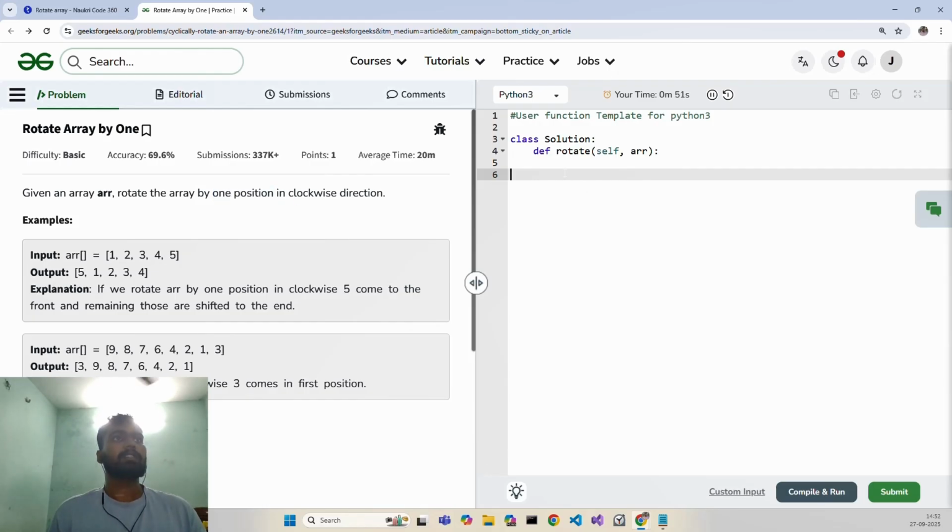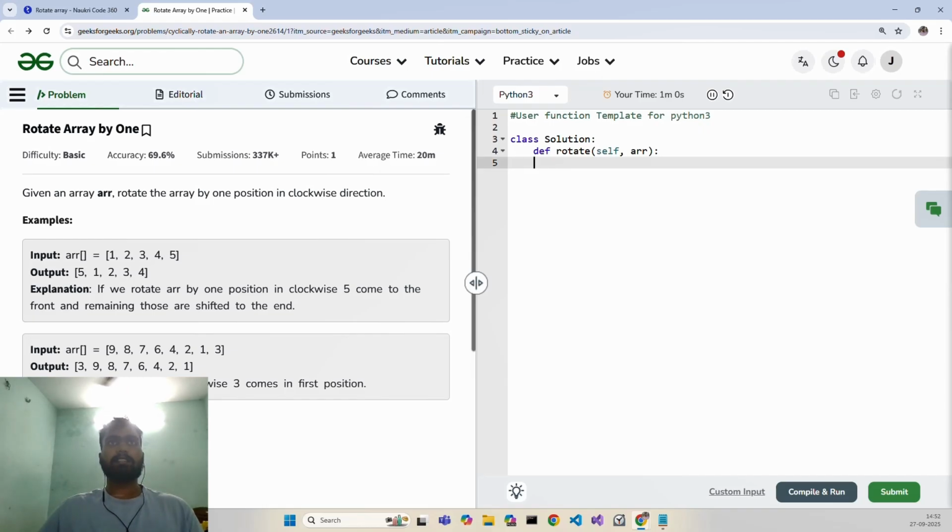Okay. To solve these type of rotation problems, we go for one approach, it's AKR. AKR is just a simple word we can say. A. What A means? Reverse all the elements.